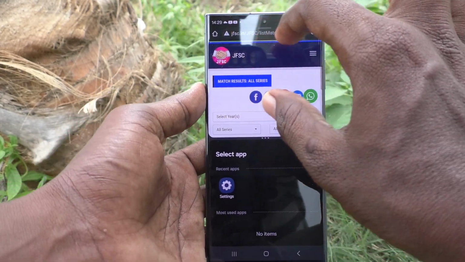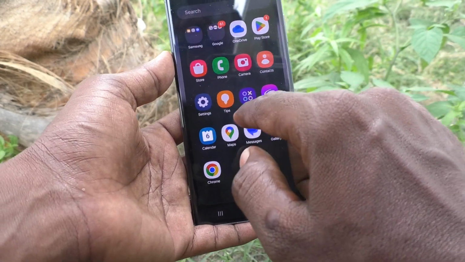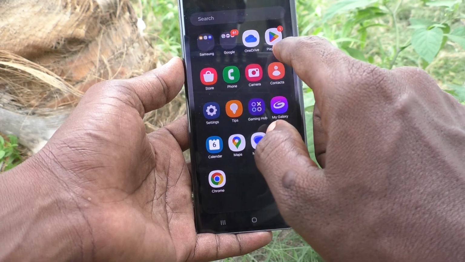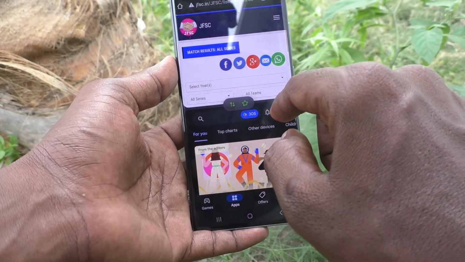In the first part, Google Chrome is active. In the second part, you can choose other app. Here I would like to choose Google Play Store.